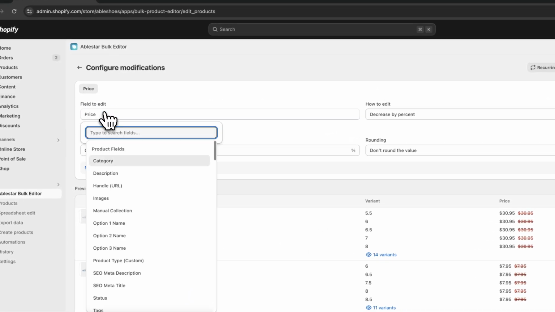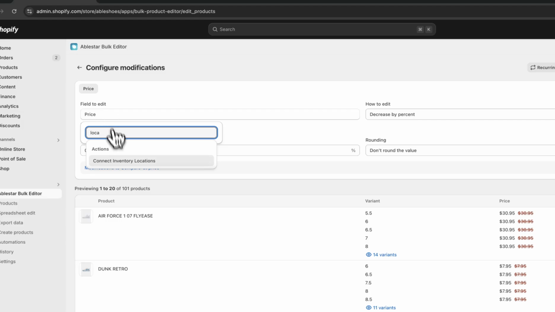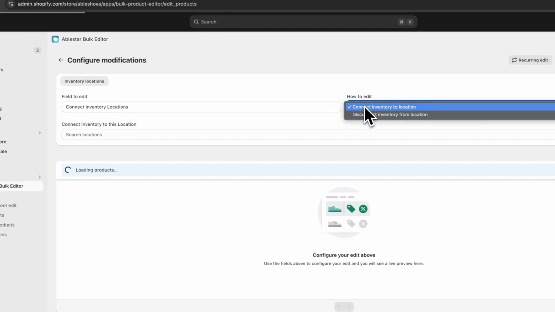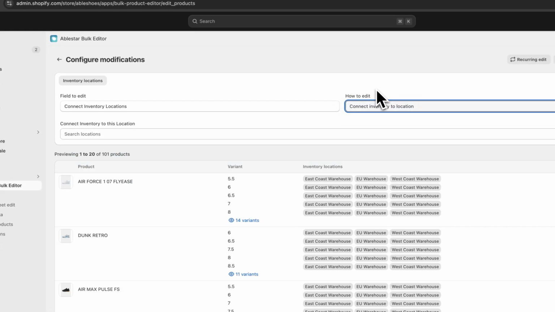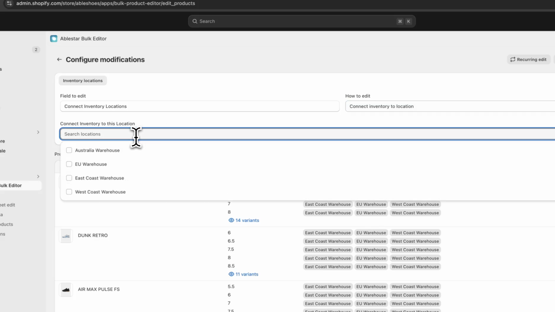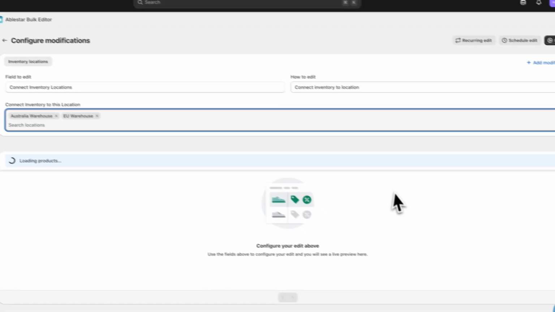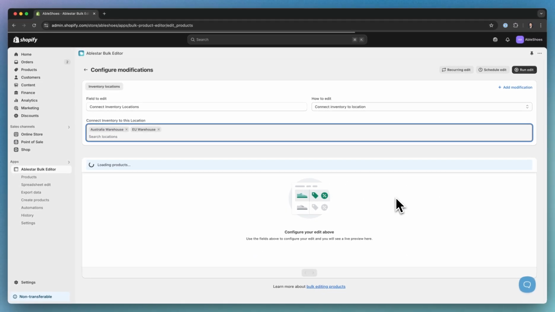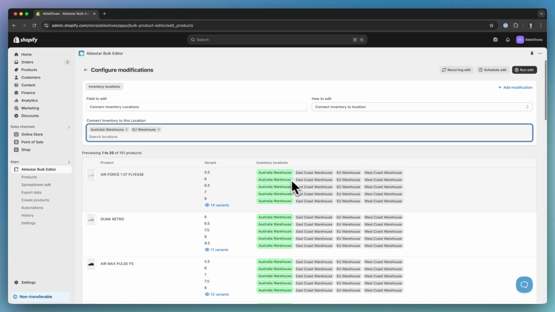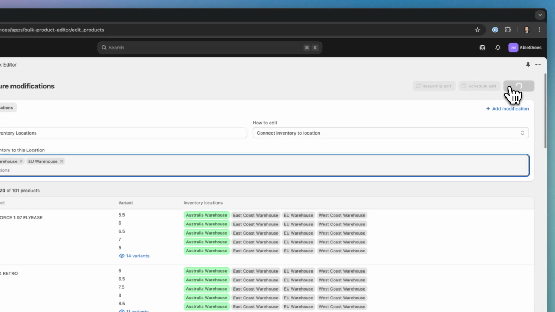to Edit we're going to search for the Connect Inventory Locations, which also gives us the option to disconnect inventory locations. Now here we have the different locations that we can add, so if we want to make sure that all products are, say, in the Australia and EU warehouses, we can select those. The app will go through all the products and give you a live preview here showing that for these products we'll be adding the Australia warehouse location, and then you just click on Run Edit.